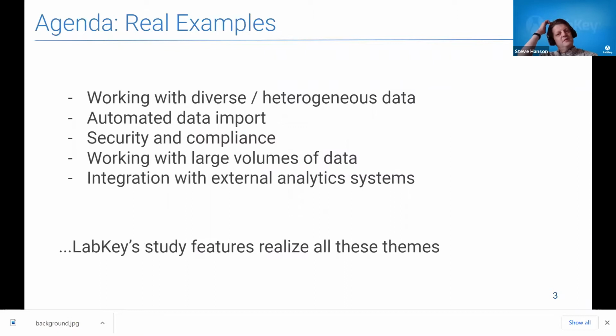So I want to again pick up on Adam's themes. I think I heard 5 in there. Working with diverse data, automating your data import, securing your data, working with large volumes of data, and integrating with other systems like external analytic systems.